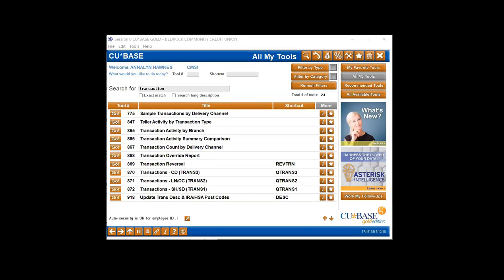Today's Dashboard Dive is a transaction count by delivery channel dashboard, and we're going to get a couple of bonus dashboards in today, covering a variety of different topics, also related to transaction analysis. So we'll get started. My CU-based session should be up on the screen for you.